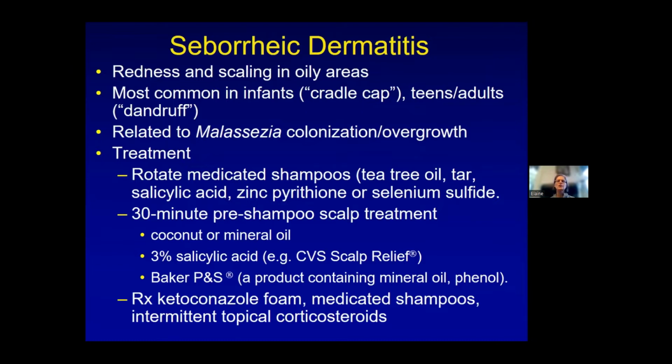Seborrheic dermatitis is also a problem for lots of people with HED, more common in infants, presenting as cradle cap. I personally think that this condition is significantly related to malassezia colonization and overgrowth. So I often will recommend a medicated anti-dandruff shampoo, or sometimes if it's more severe, a 30-minute pre-shampoo type scalp treatment with one of the products listed here. And then there are other topical prescription products that can be used in more severe cases.